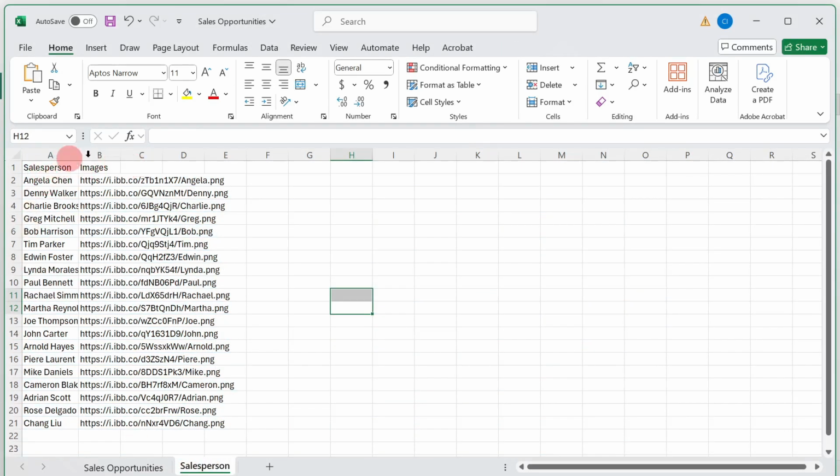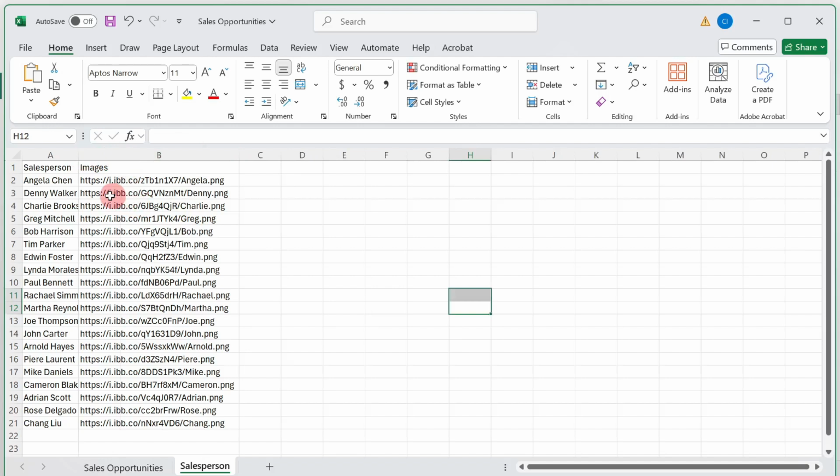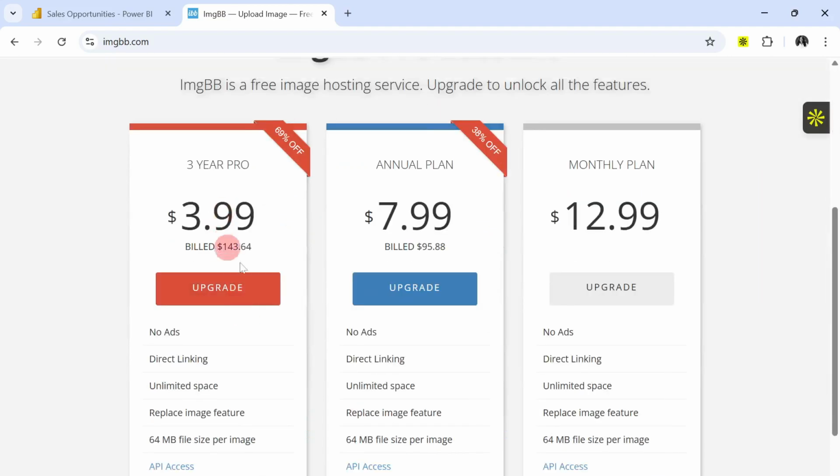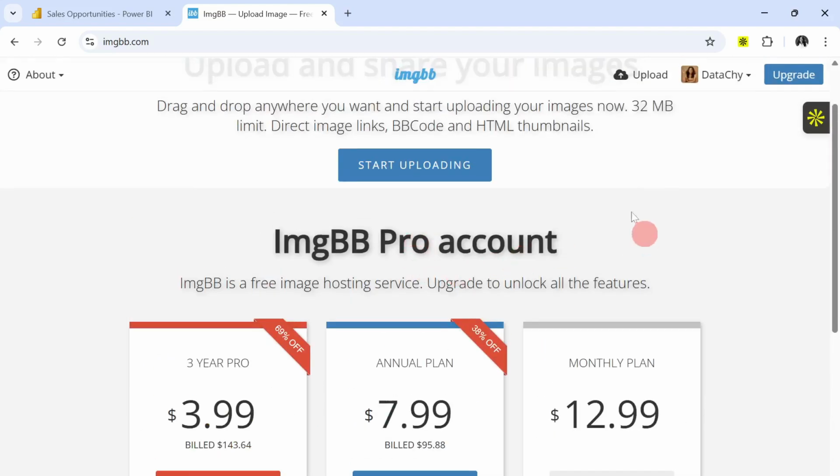This second page, actually, I had to add this because I needed images on this particular report. So for these images, I posted my image on a website known as IMGBB. So I'm going to show you the website. So this is the website IMGBB, a free image hosting website. It is free to use, but you have limited storage space. If you want more space, you can sign up for the pro account.